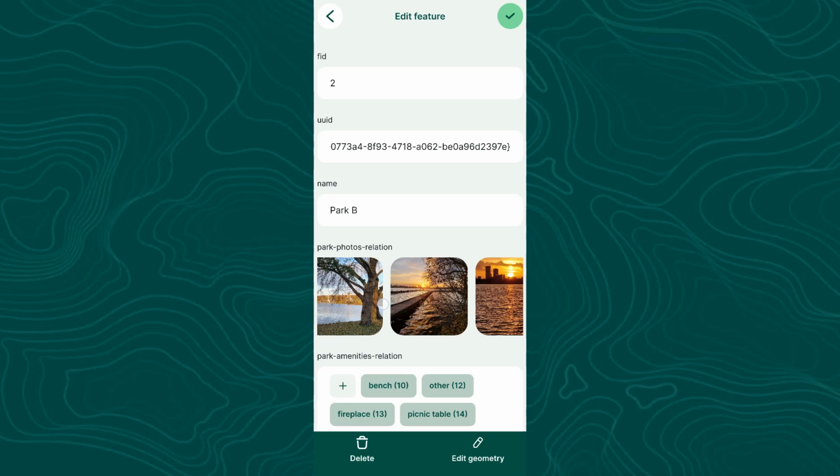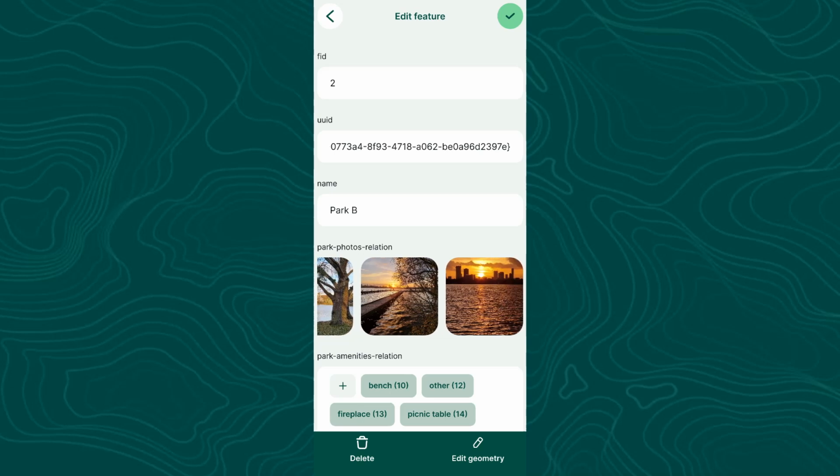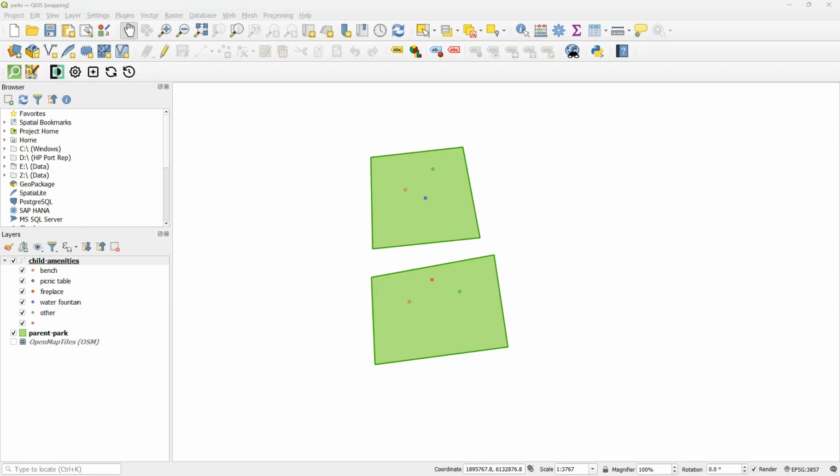In another video, we cover how to use relations in gallery mode, which is useful if you want to store multiple pictures in an observation form. As an example, we'll look at two spatial layers, parks and amenities. One park can have multiple amenities, such as benches, picnic tables, fireplaces, or water fountains. Every amenity feature can be located in one park only. Thus the relation between these layers is one-to-many. One park to many amenities.